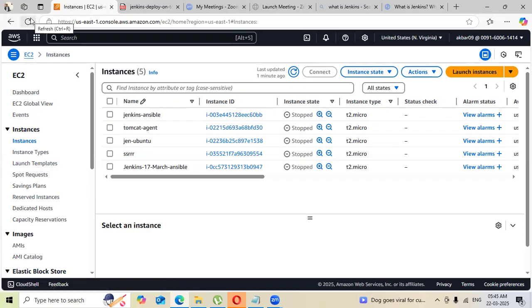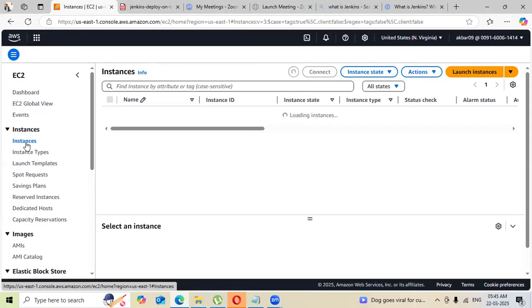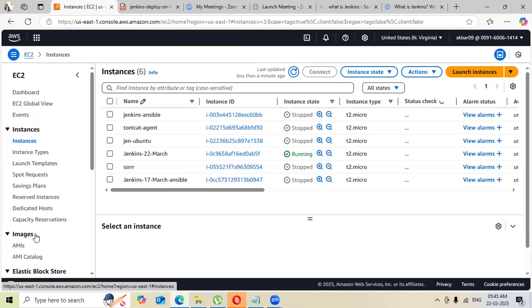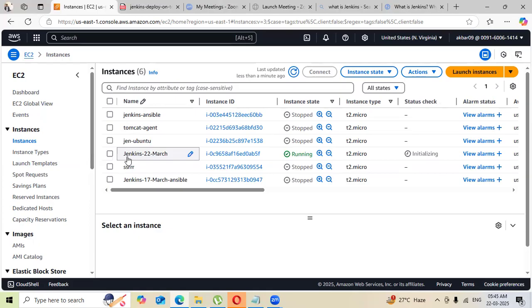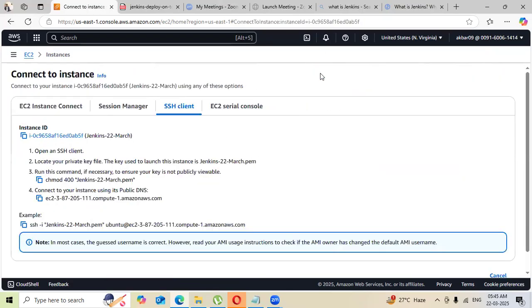Let me do a quick refresh here. Where are we with our instance? Okay. Jenkins, 22nd March. Okay, this is my today's instance. It's running. So to connect to this instance, you select the instance and click on connect. Once I see this SSH connect, I'll select this.